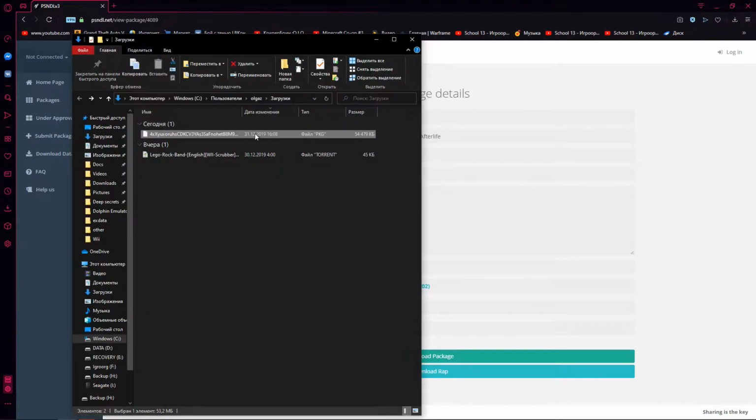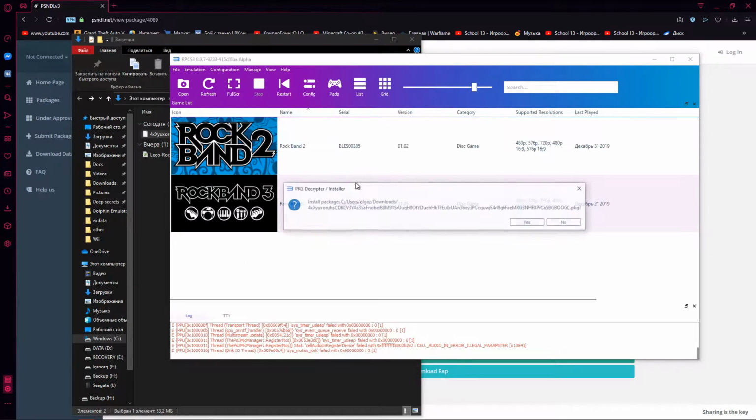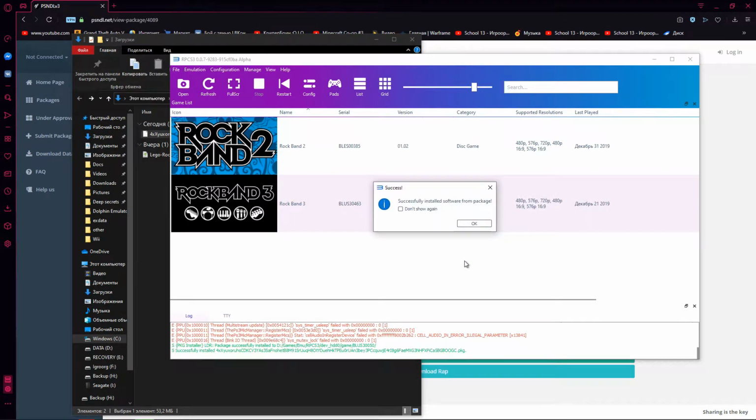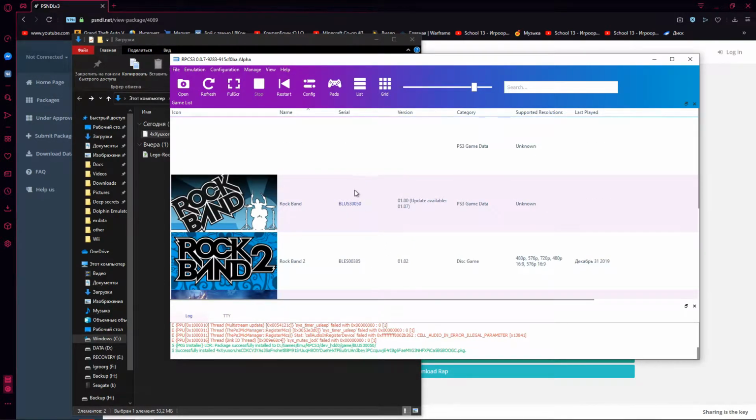Installed. Now you get to your RPCS3 and you just install the package. So it says it successfully installed software from package. It says installed, and it says BLUS30... and 15 in the end. So you go to view, game categories, game data, and you search for this game. For me it's Rock Band.